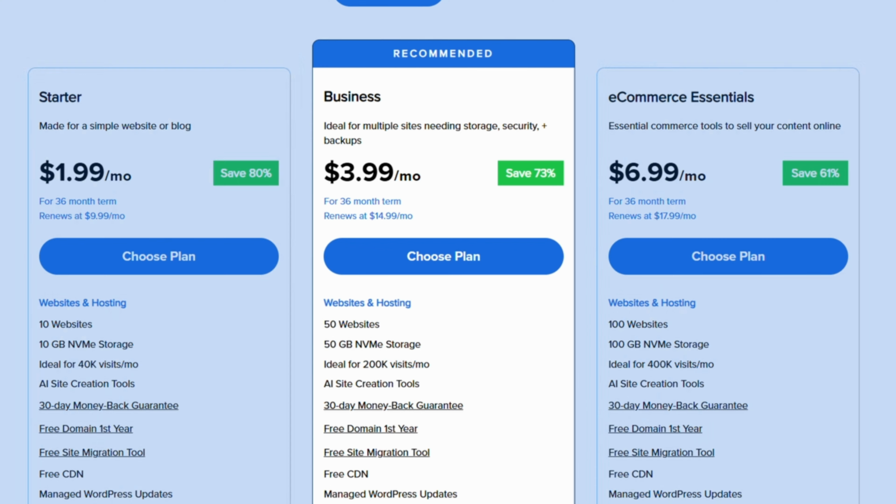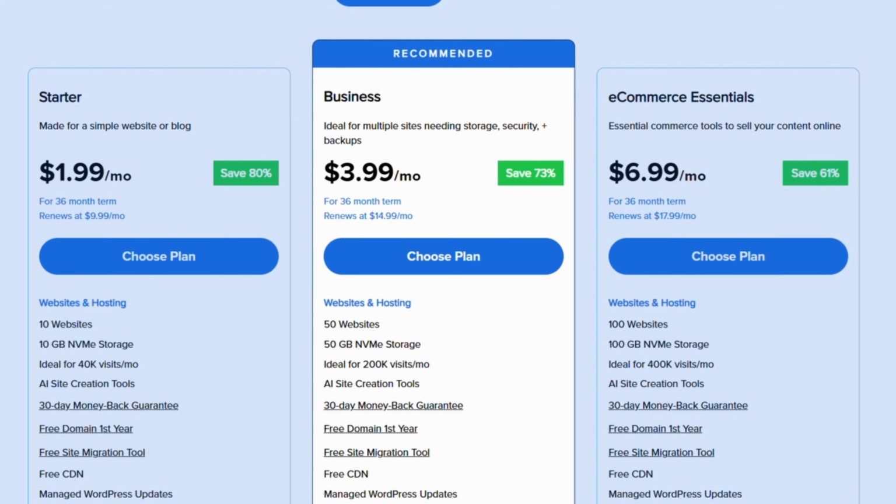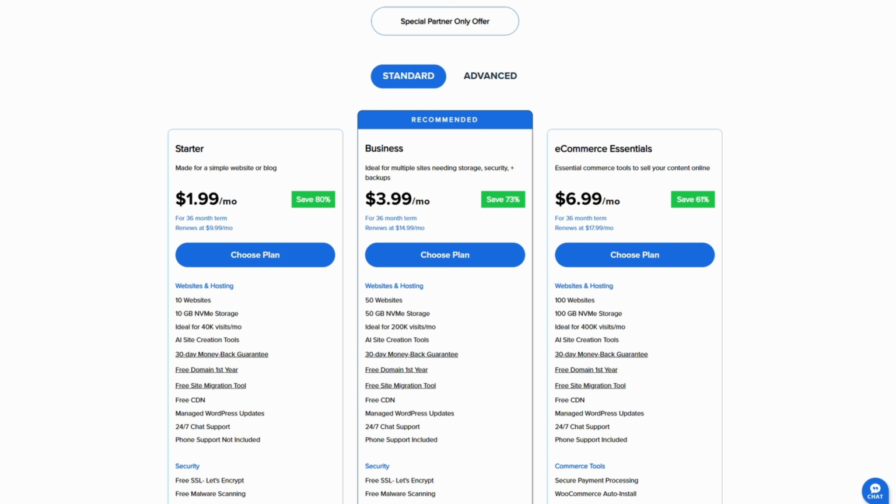The business plan is $3.99 per month, with more storage, backups, and security features. And the e-commerce plan is $6.99 per month, designed for online stores with WooCommerce and payment tools. For this tutorial, I'll go with the starter plan, since it's the most affordable and all you really need when starting out. Click Choose Plan to continue.